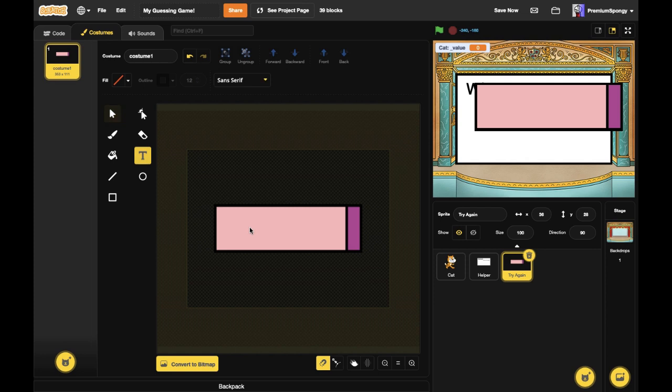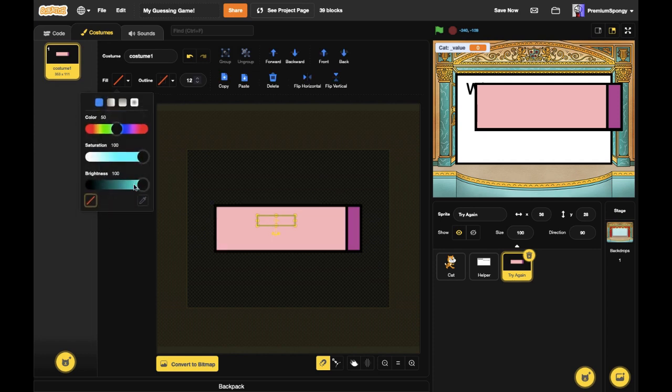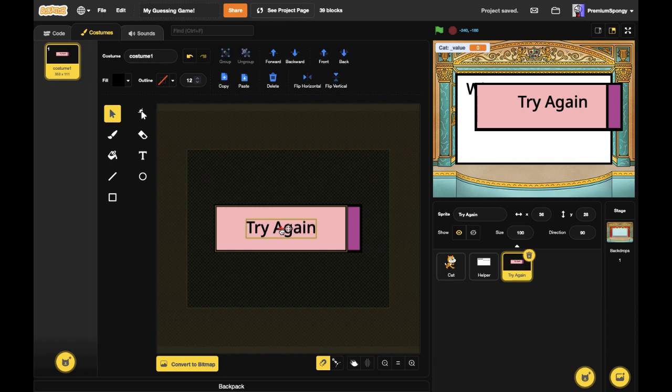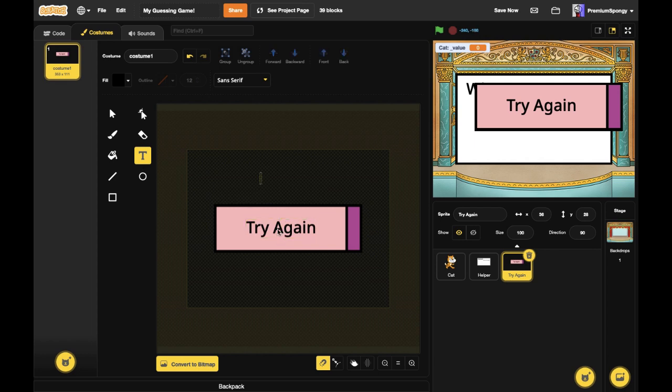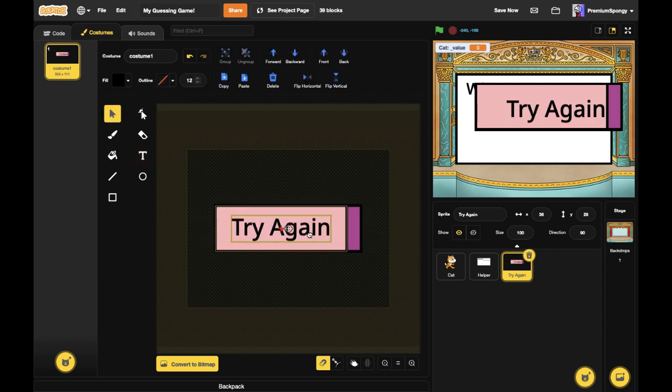Alright, now let's just make a text called try again. And I'm just going to put it black. Make sure you center it. But for what I'm doing, it's going to be really cool. Trust me, if you follow too, you probably will like it too. Alright. Yeah, like that. It's good. So let's just make sure we make that real big. Alright. Now, yeah, this is perfect.